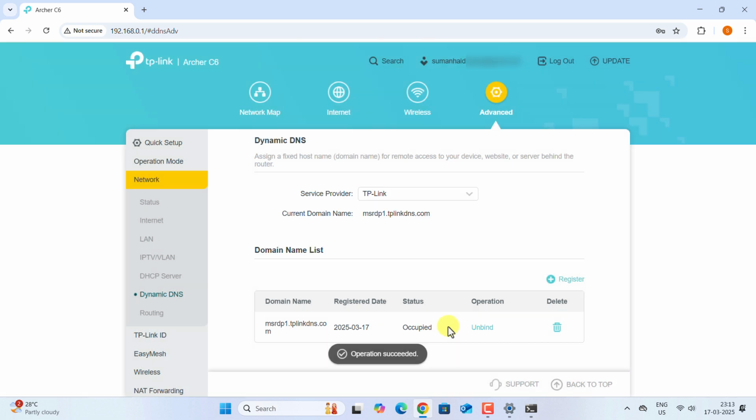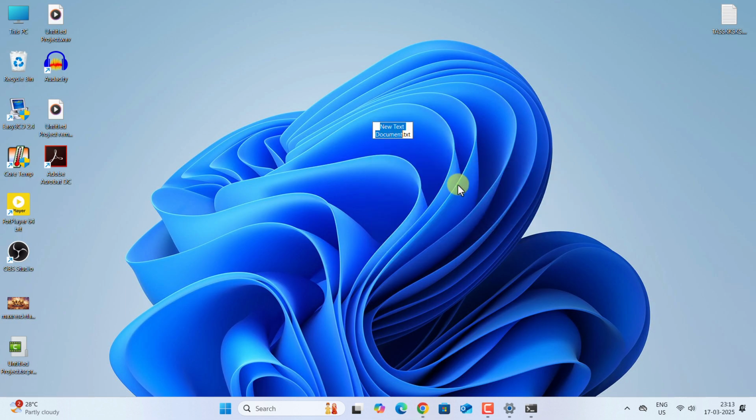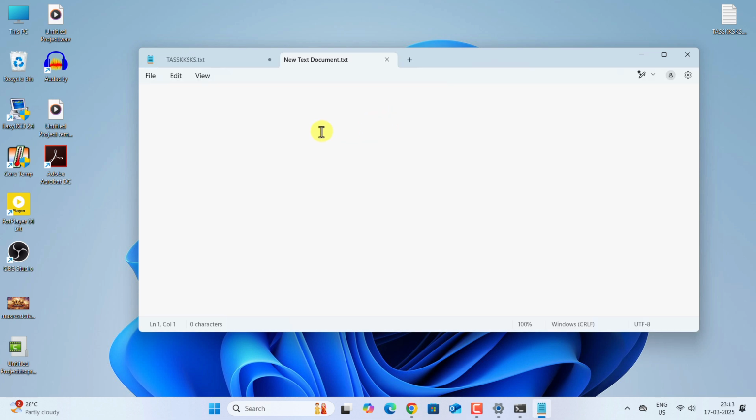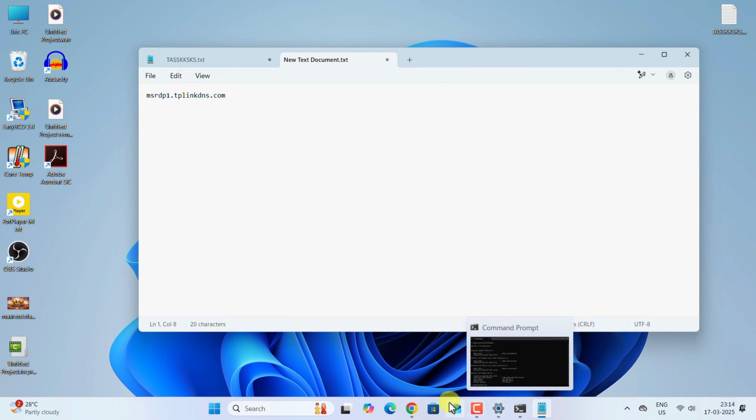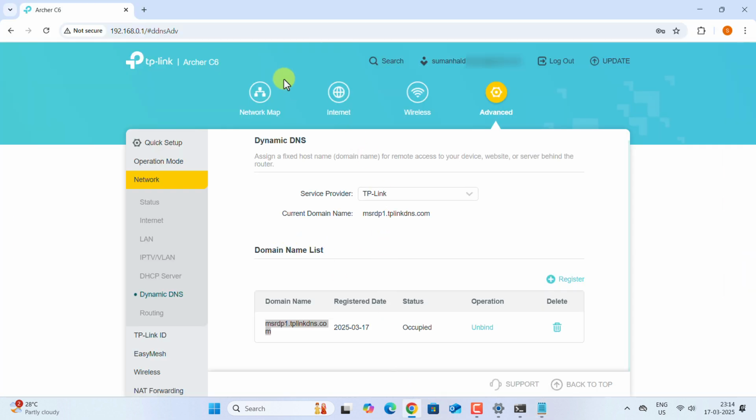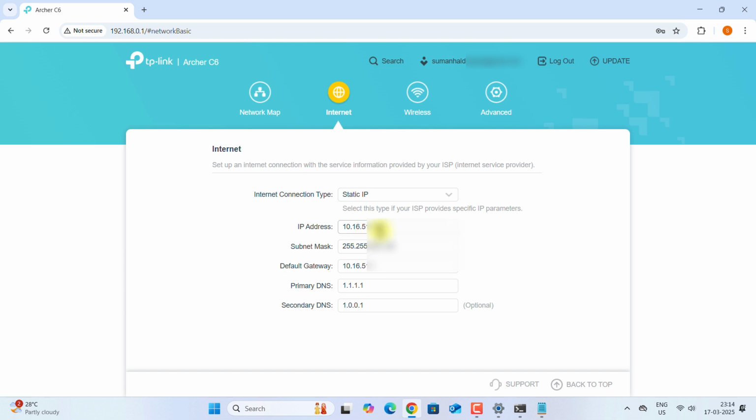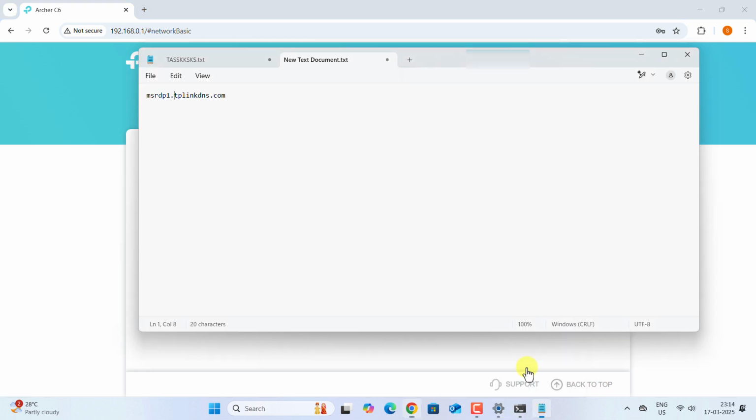Once this is bound to our IP address, let us copy the entire domain name, msrdp1.tplinkdns.com, and put it somewhere else. So create a text document and paste this domain name over here. And now let us copy the internet IP address. As I am using a static IP, I can directly use the internet IP address. So let us go to internet, and this is the internet IP address. Copy this and paste it in this text document so that we can use it later.